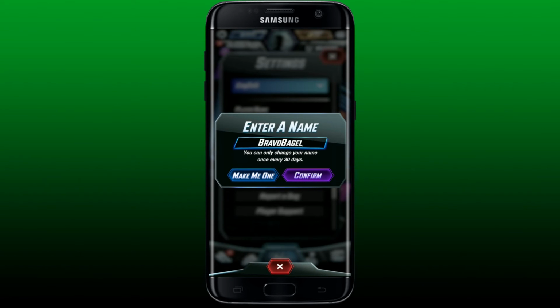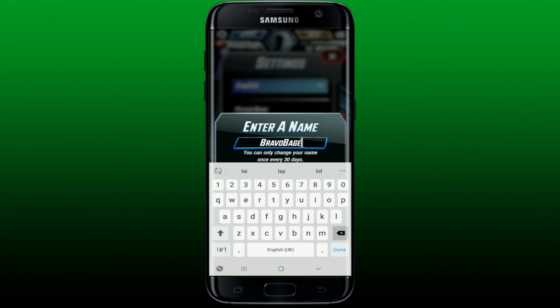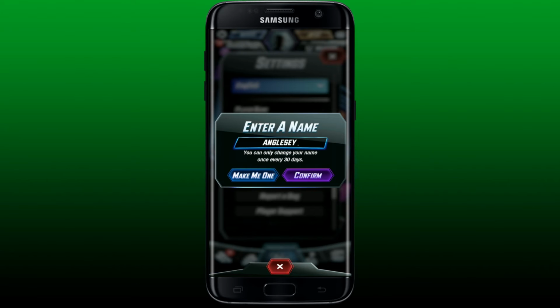Tap on the name and enter a new name you'd like to change to. After typing in your name, you can tap on the confirm button. Remember that you can only change your name on Marvel Snap once every 30 days. You can enter a new name according to your choice or ask Marvel Snap to create you a name by tapping on Make Me One.